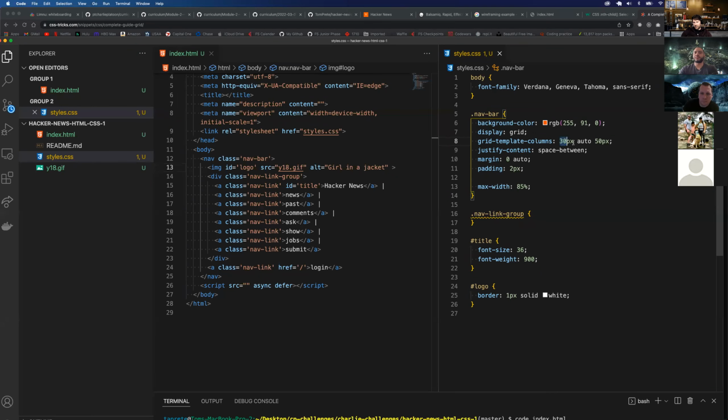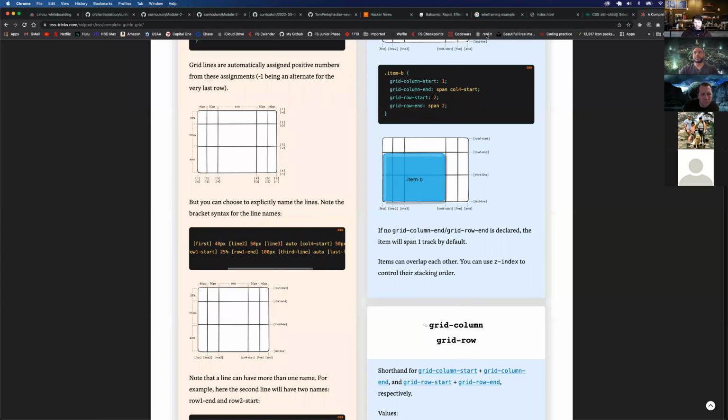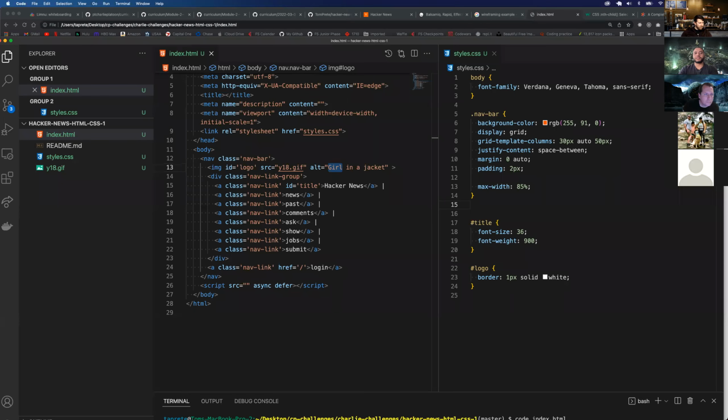So the first column is going to be 30 pixels, which is going to be the logo. So there's 3 columns now. This part's going to take up 30 pixels for the image, this part's going to be auto, and then this last part's going to take up 50 pixels. So if I come over here, all right, that's the same.